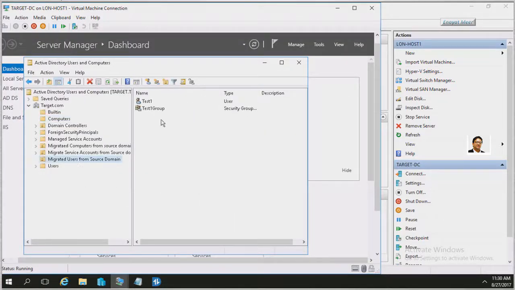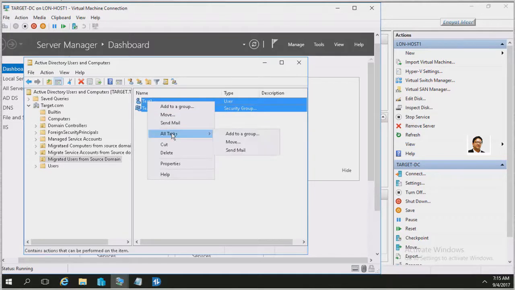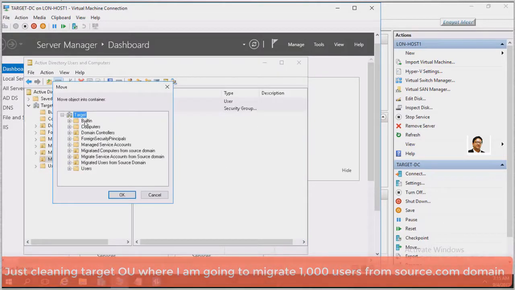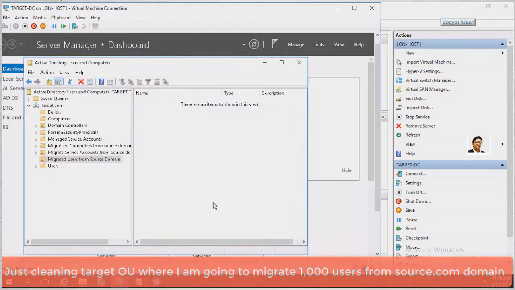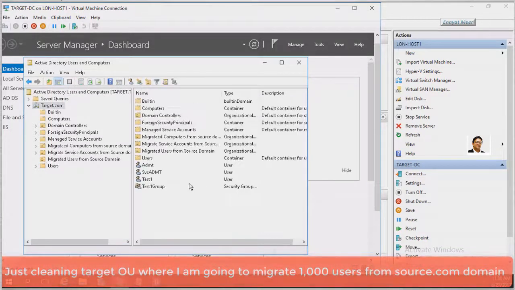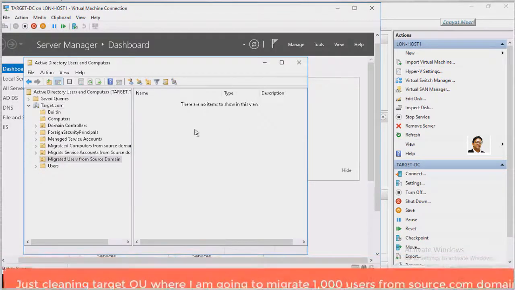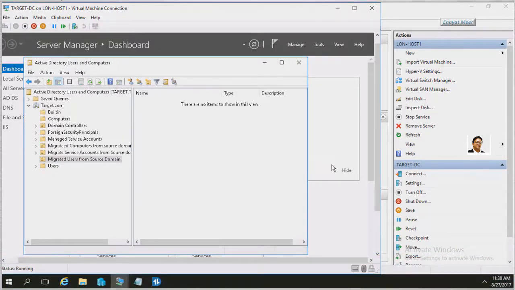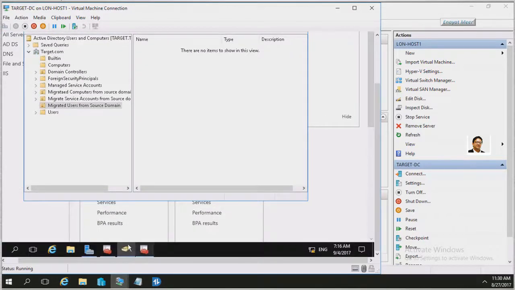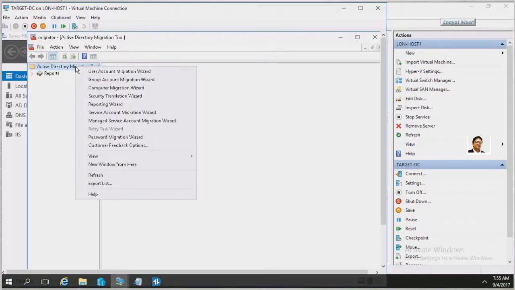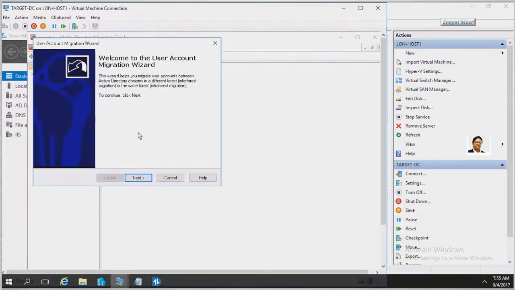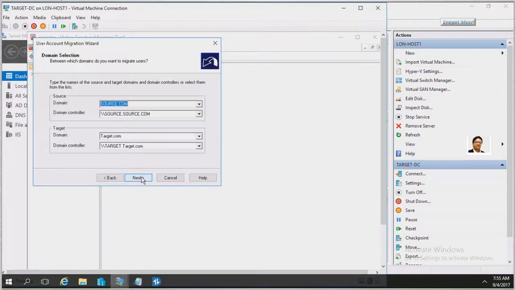Now, this OU where I have my one account and one group, I would like to have it clean. So what I'm going to do, I can move these 2 objects to somewhere else. So here under my target domain, directly under domain. So now we have those accounts moved, one group and one user. So this is a clean OU. Nothing is available under that OU.